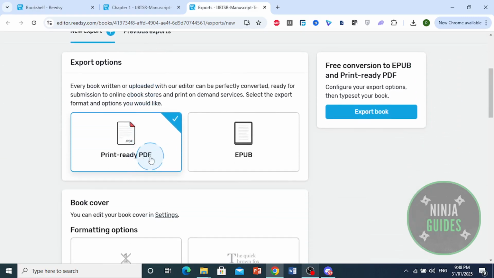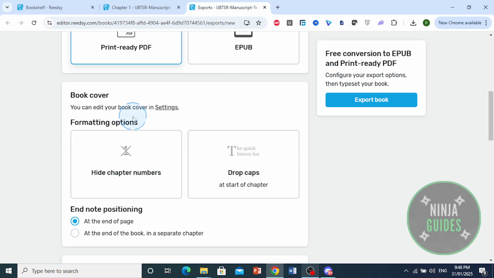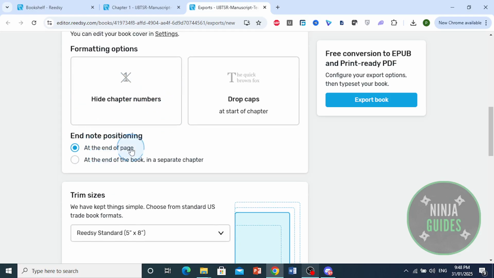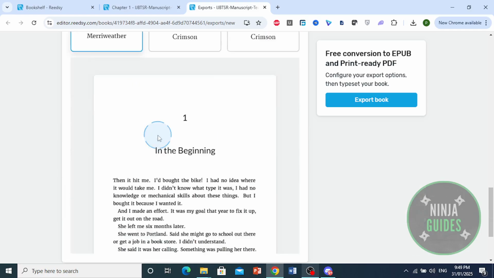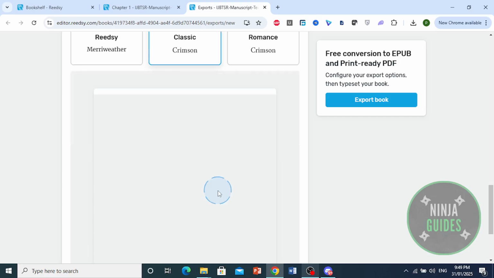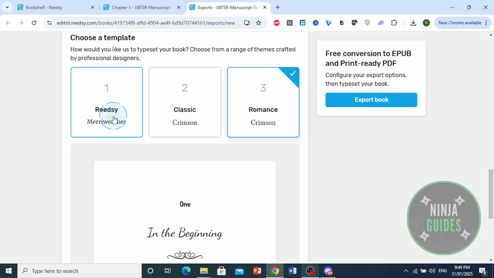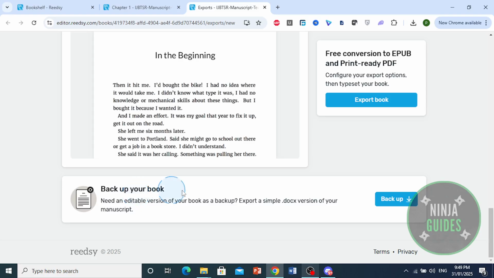All right, here you can export this as a PDF or an EPUB if you're publishing on Kindle. I'll just do print ready PDF. We can hide the chapter numbers if you want, and I'm okay with all this. I'll go ahead and save this. So you can choose different templates. You can come check this out. We have Crimson, Romance, Crimson, right? I'll just do the normal Reedsy, and you can back this up as well if you want.